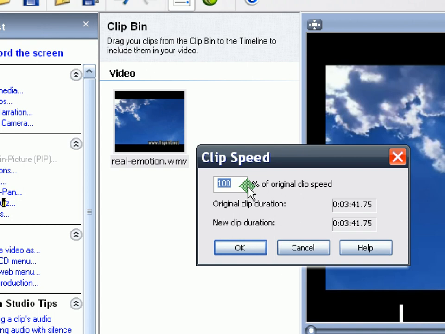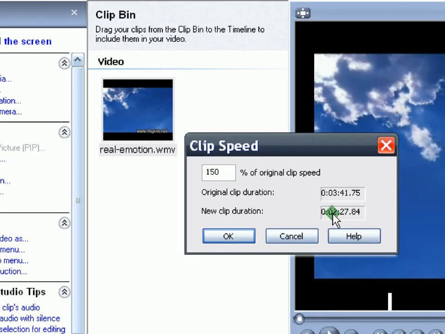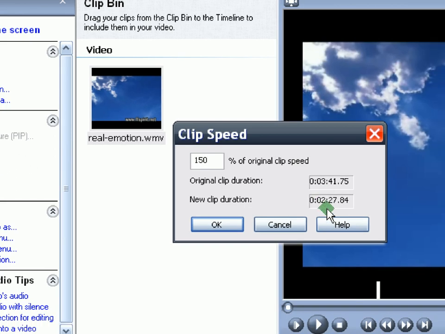So if you want to make it faster, all you have to do is put in values above 100. So for example, I'm going to put in 150, which is above 100. So as you can see here, the new clip duration is shown, so it is 1 minute shorter than the original clip duration. To make it slower, all you have to do is enter a value below 100. So if I typed in 50, you can see it is obviously longer or slower than our original clip duration. So I'm going to show you how to speed it up.